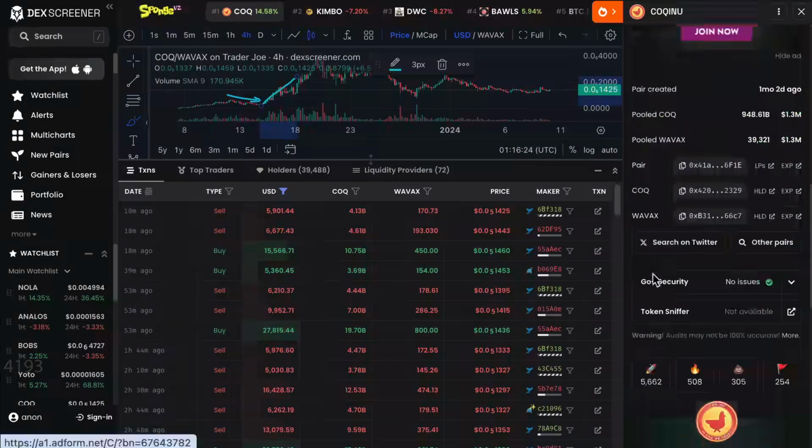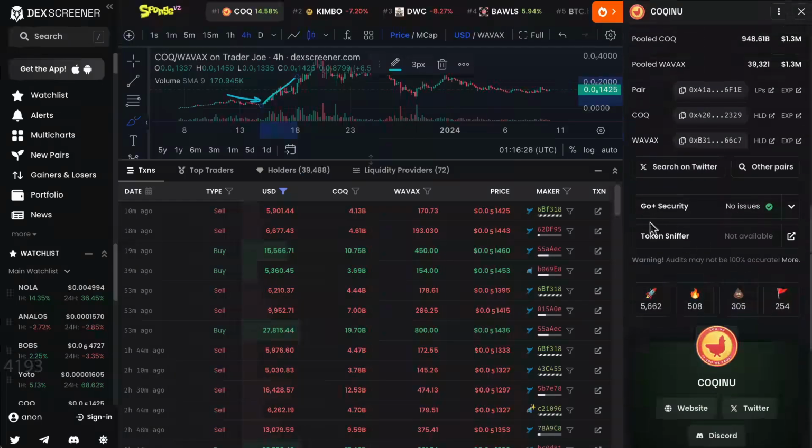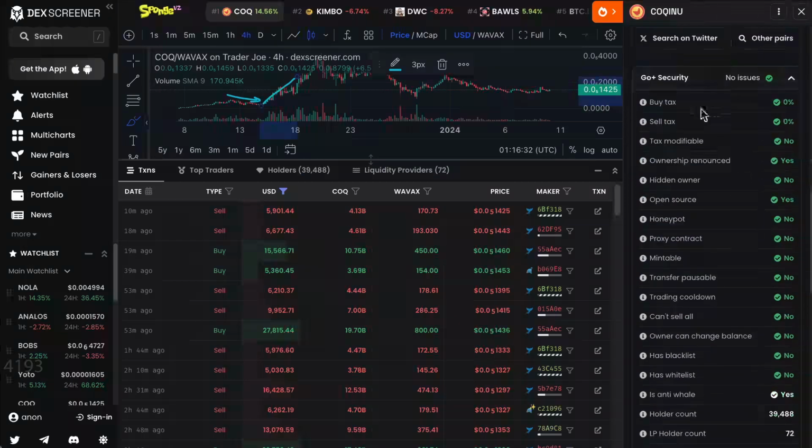But let's have a look on the right-hand side here. We discussed the icons and how they're pretty much meaningless, but we also get this gold plus security. If you click on it and scroll down, it'll give you a quick summary of the contract. Again, like I mentioned in Part 1, it's not always 100% accurate, so be careful. Buy tax, sell tax.